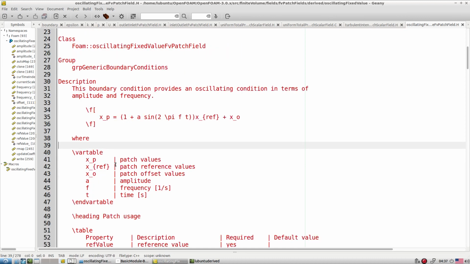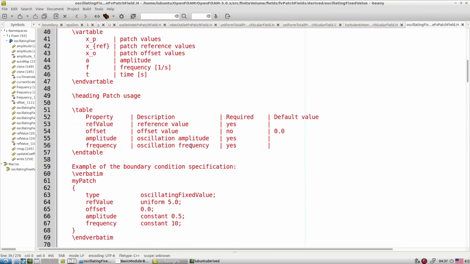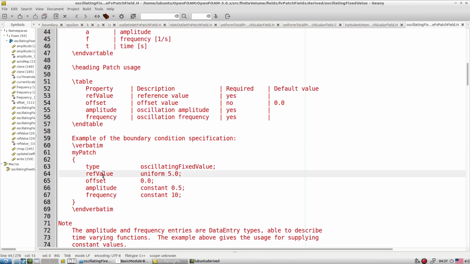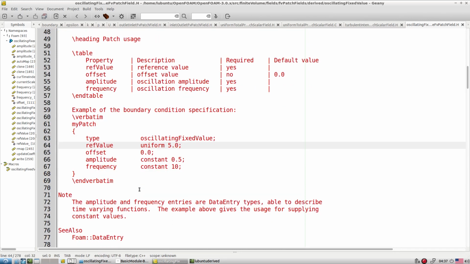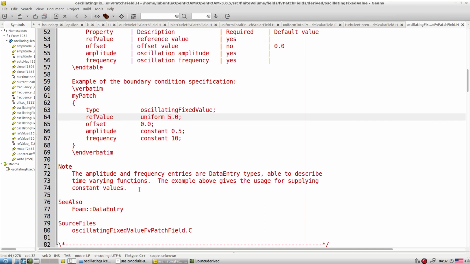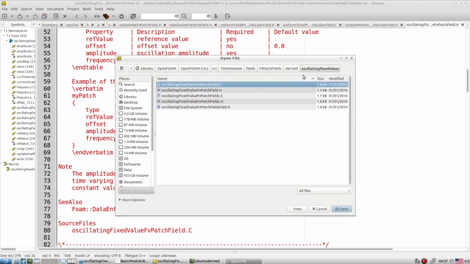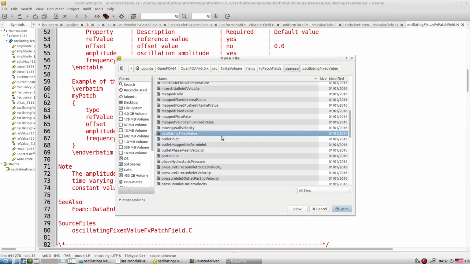So let's say we want to specify the inflow as oscillating with respect to time and a certain frequency. This condition works very nicely. So if you put the reference value as 0, it works very nicely. So certain very important conditions are readily available in the OpenFOAM area.